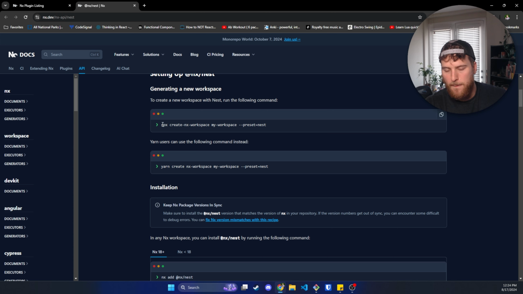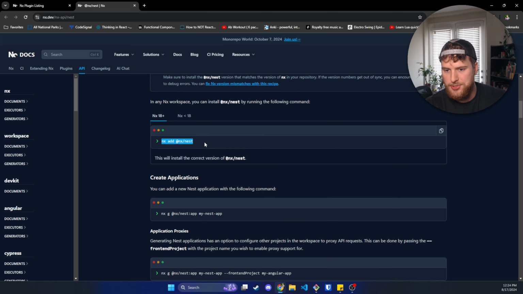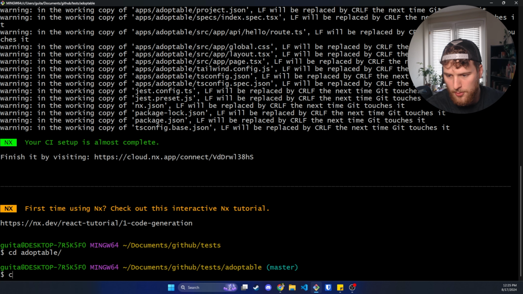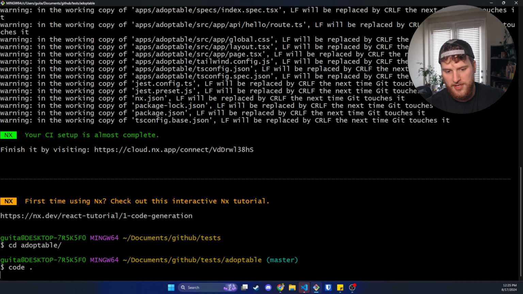Since we're already setting up our base project, we're gonna ignore this create NX workspace with the preset, and we're just going to go to this nx add @nx/nest. So since this is finished, let's go ahead and open this up in VS Code. We'll cd to adoptable. We'll do code dot, and that will open VS Code up for us.